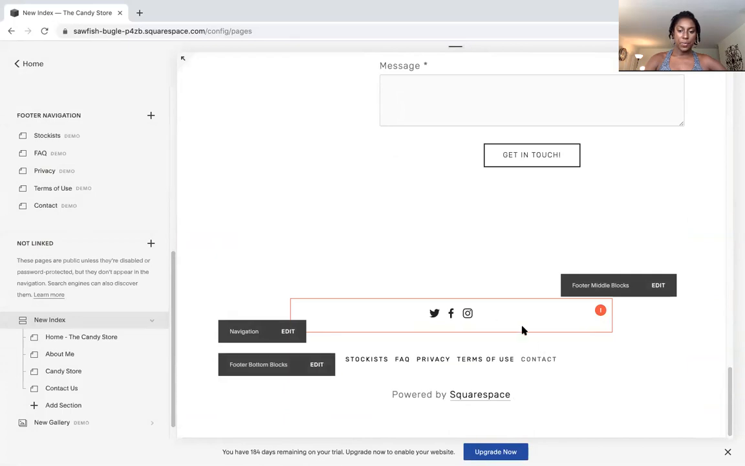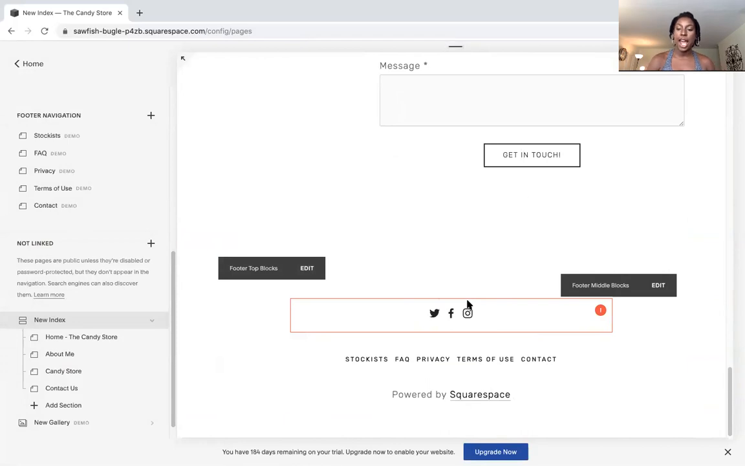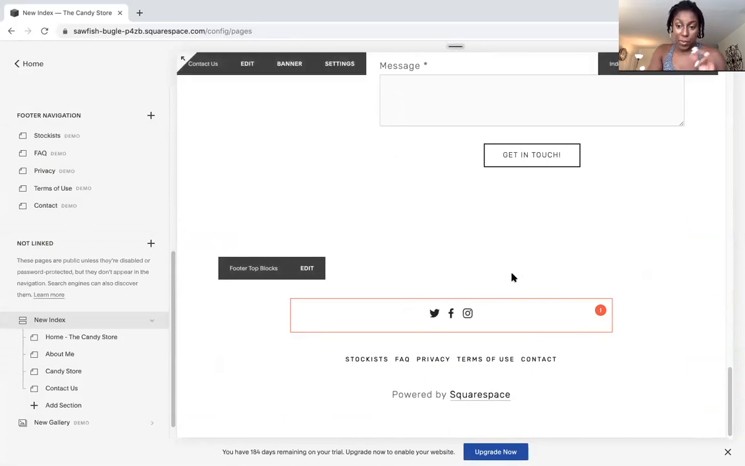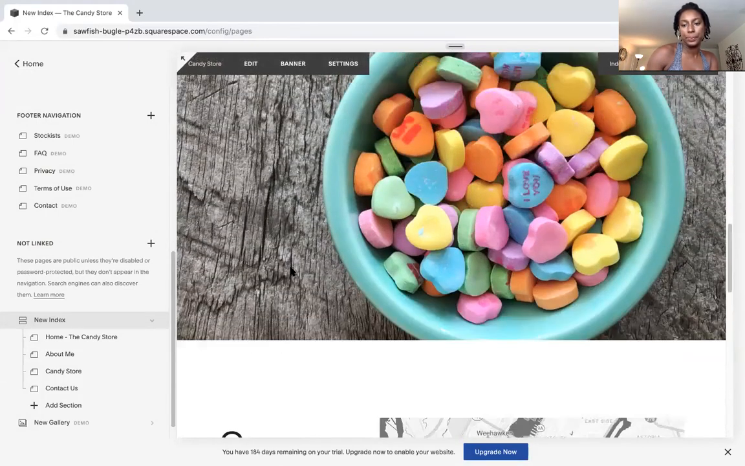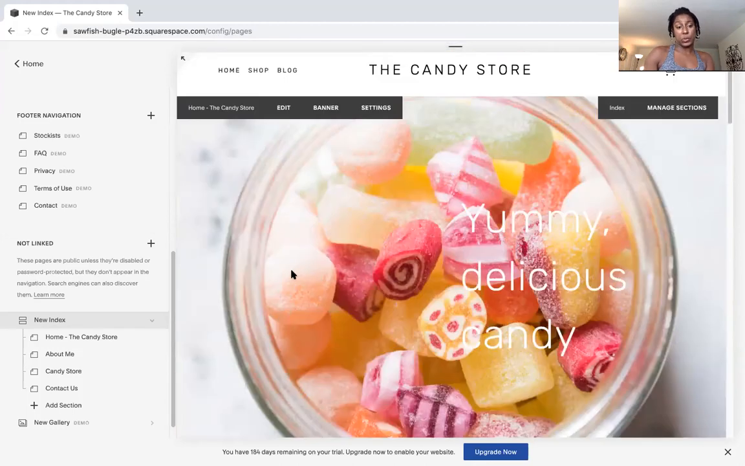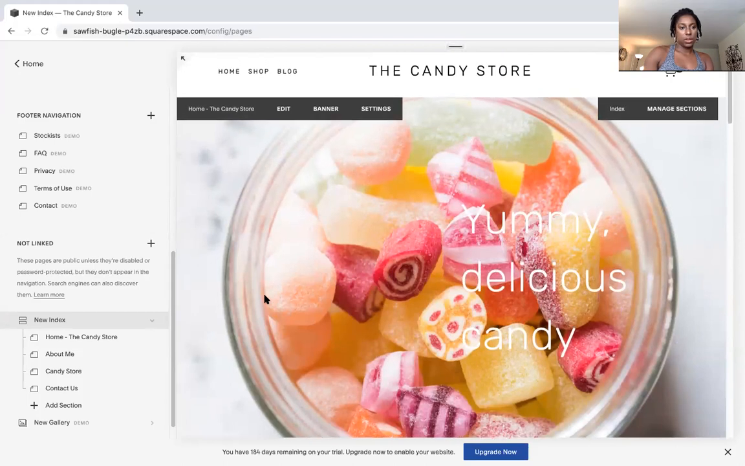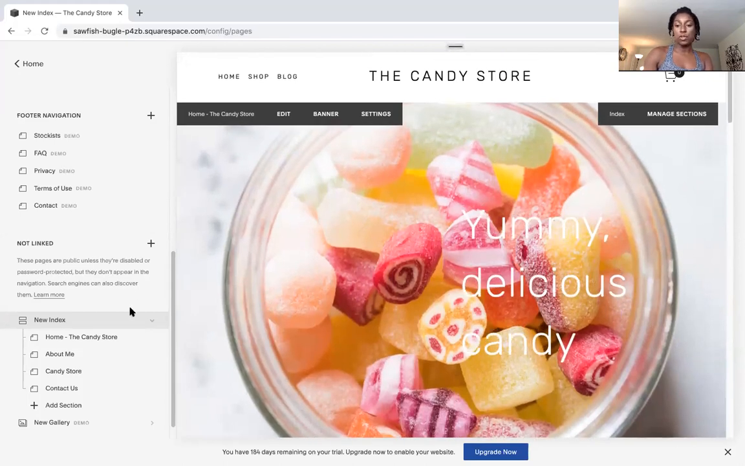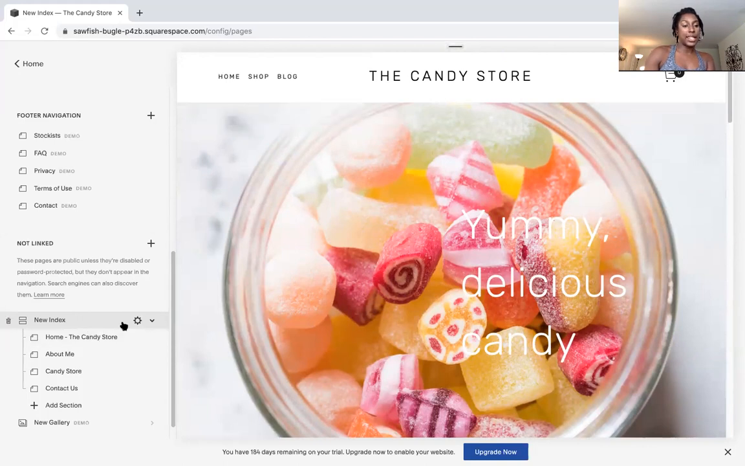And then right here, this is our footer again. The nice thing about Squarespace is that you can have all of your social links at the bottom of each page because it's in your footer. So that means that people can easily get to your social media. So that's amazing. Let's see what else we want to do. Actually, I think this is pretty good right here.